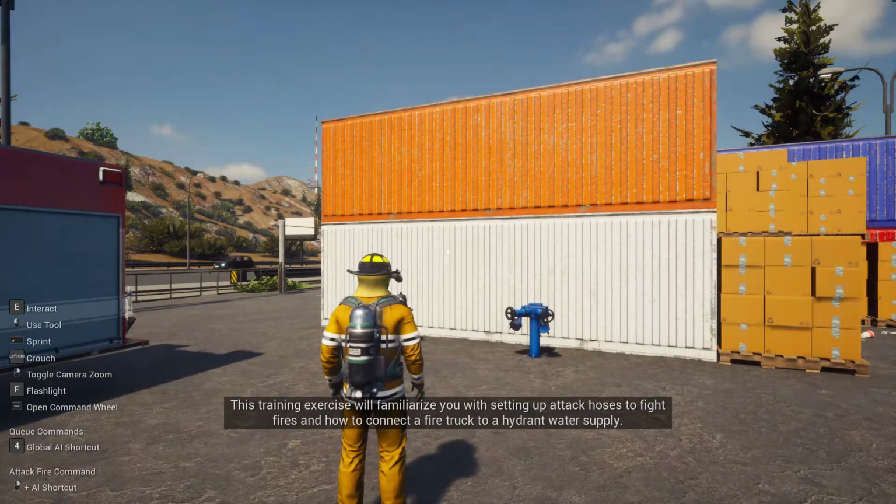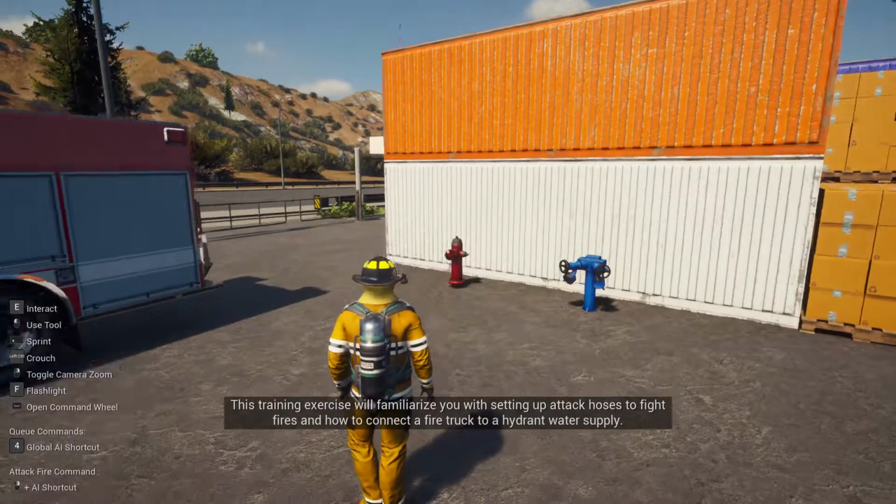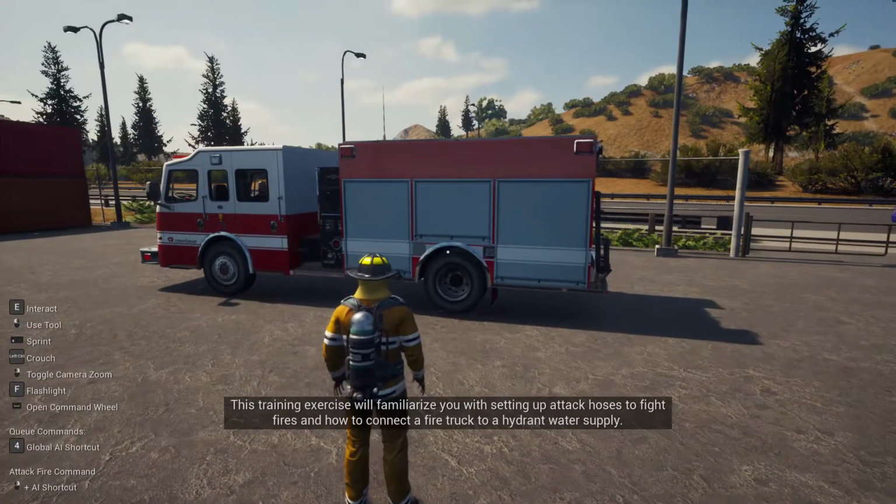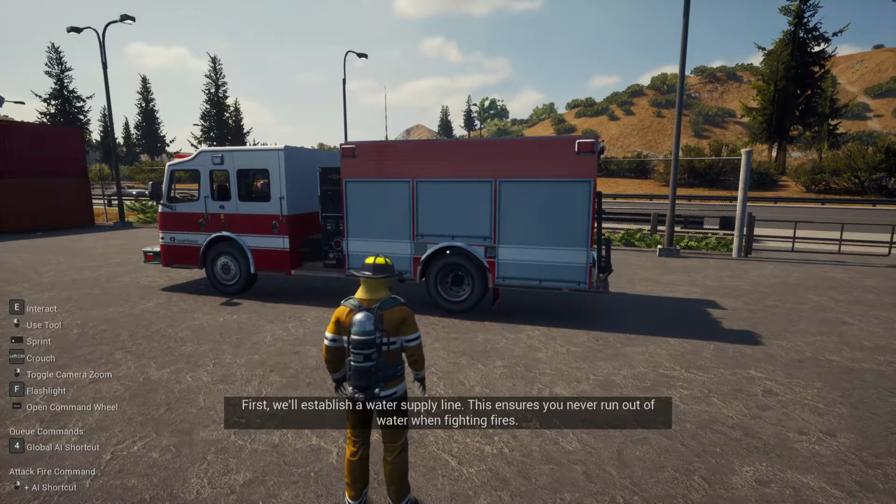This training exercise will familiarize you with setting up attack hoses to fight fires, and show you how to connect a fire truck to a hydrant water supply. First, we'll establish a water supply line. This ensures you never run out of water when fighting fires.